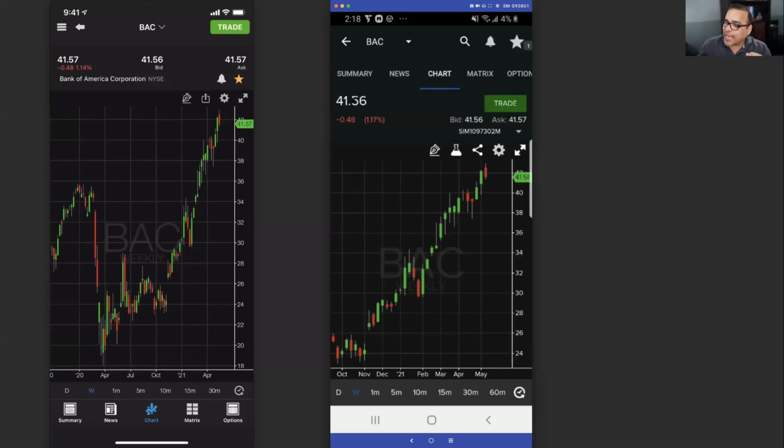If you look at Android, the tabs are going to be at the very top. But we have the exact same tabs: summary, news, chart, matrix, and option. They're just located in a different place inside the mobile app. Something to be aware of: if you're an iOS user or an Android user, just make sure that you locate the tabs in order to see the details of the symbol that you are analyzing. What symbol did we tap on? We tapped on Bank of America. So when we look at the chart, that's what we see: a chart of Bank of America.